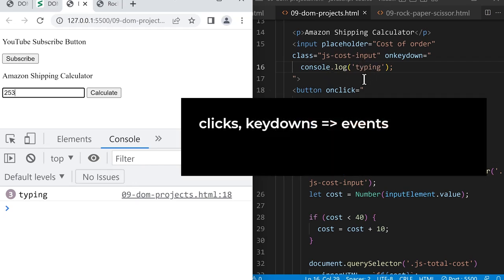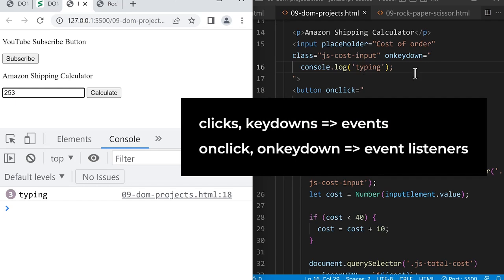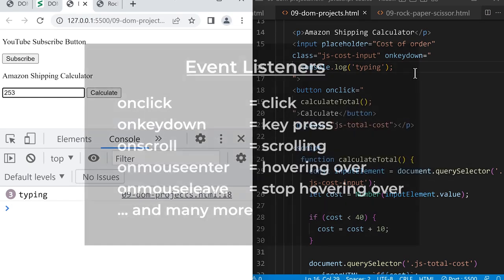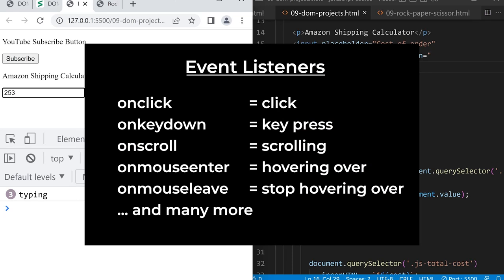So clicks and keydowns are known as events. onClick and onKeyDown are known as event listeners. They check for events and run JavaScript when those events happen. Now, in addition to clicks and keydowns, there are many other events we can listen for in JavaScript.